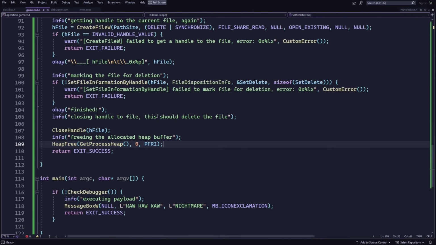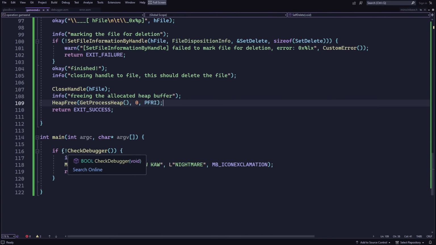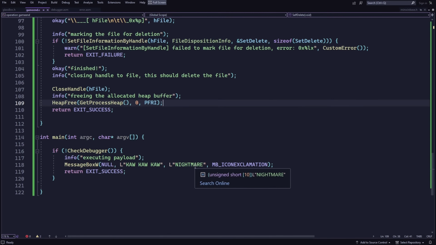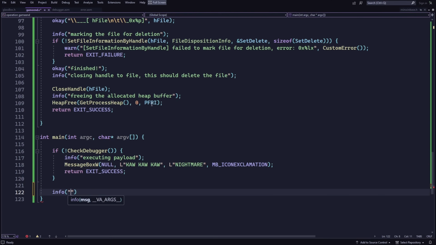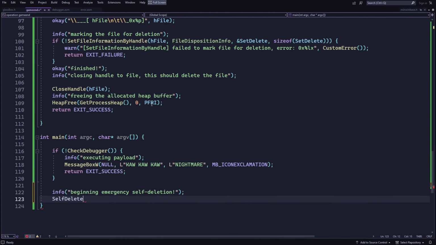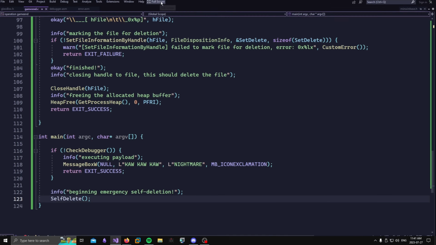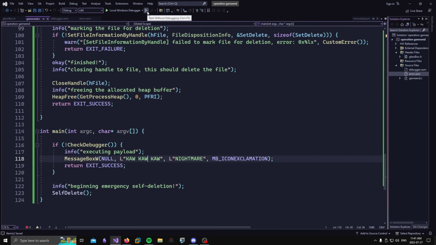What we can do now with this function created is, okay, a debugger is not present, execute our payload, but if a debugger is present, we'll self-delete. So let's do that. And this will already exit for us, so we don't need to do that. And now, if we run this, oh my god, I'm so excited for this. Okay, so if we run this normally, it's going to run our malware because we're not debugging it.